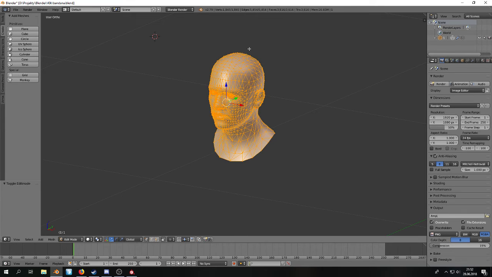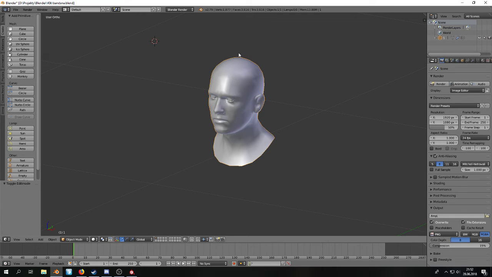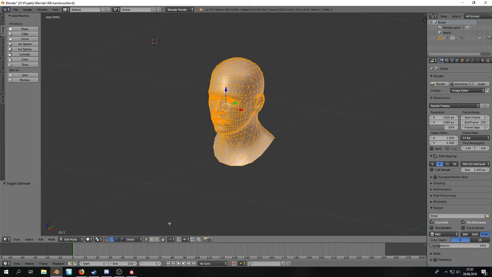Anyway, now you want to make a bandana. Basically, a bandana is a piece of cloth wrapped around the head. So it's going to be shaped like a head. So let's just take a piece of head.